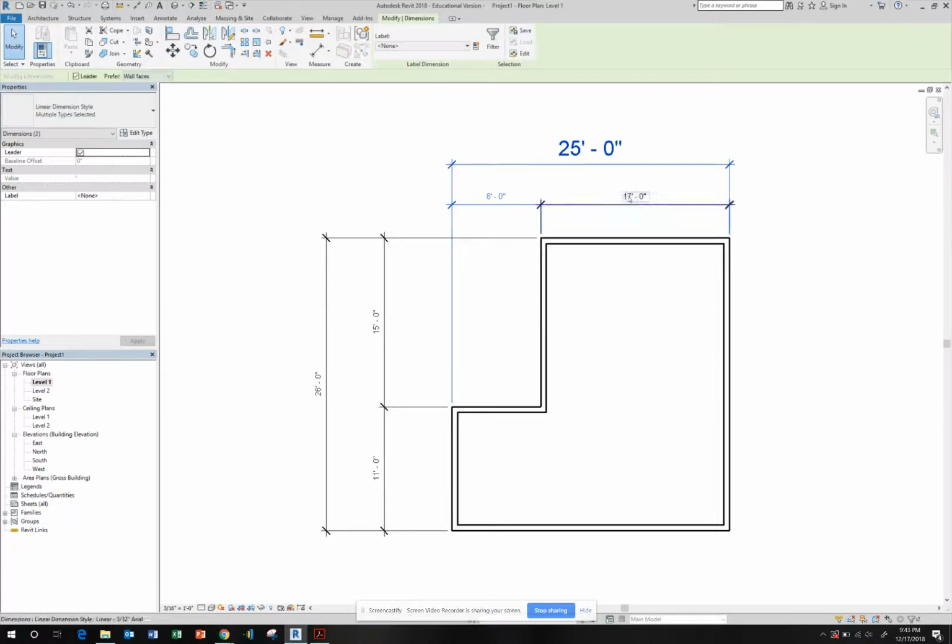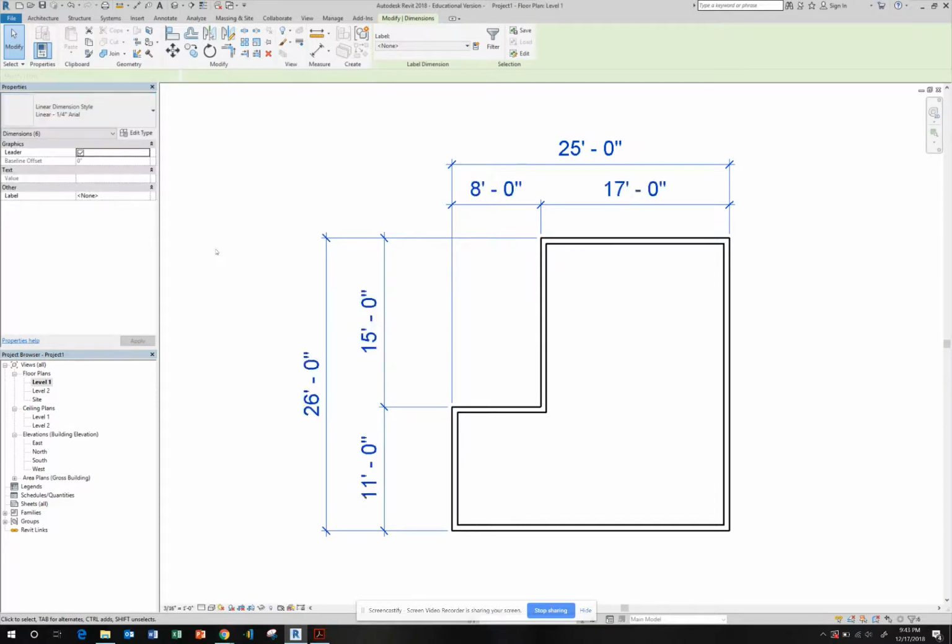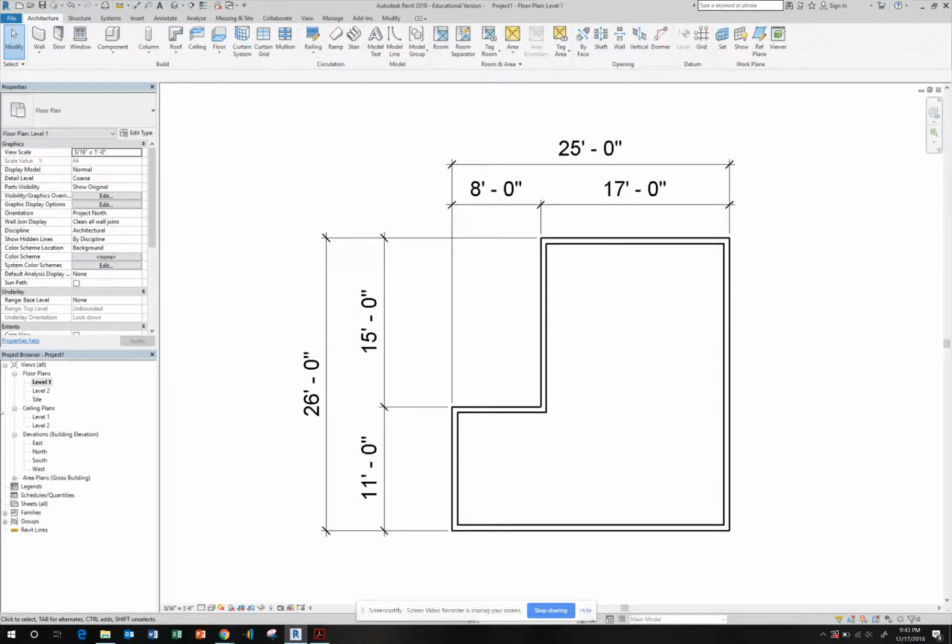So now I can go ahead and select all the dimensions by holding the control at the same time. Change them all to 1/4 inch. There we go. I'm almost done here. Now it's about making the schedules. You'll see how quick this is.